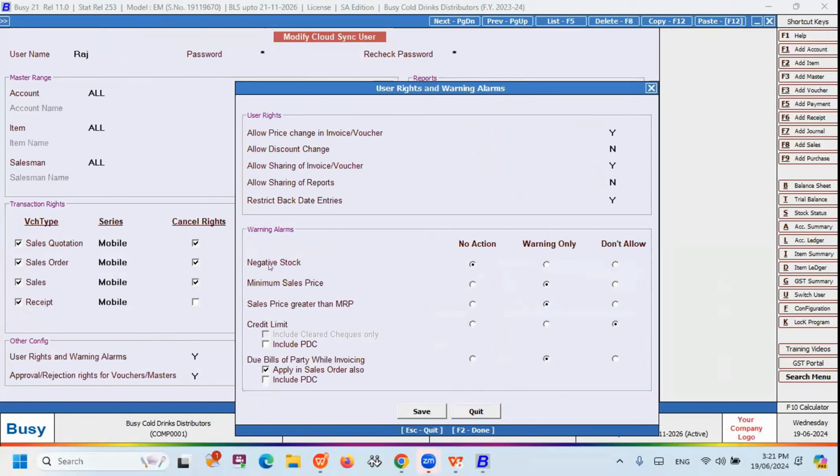So what I can do is enable negative stock as don't allow. Minimum sale price I can keep as warning only. Sale price greater than MRP I kept as warning only. I can even have credit limit functionality. You can enable the credit limit also.